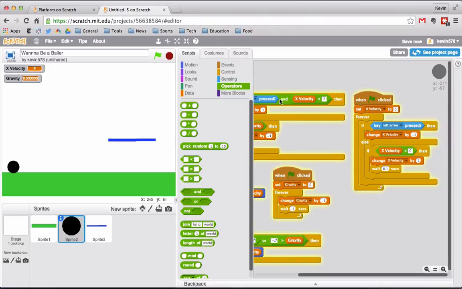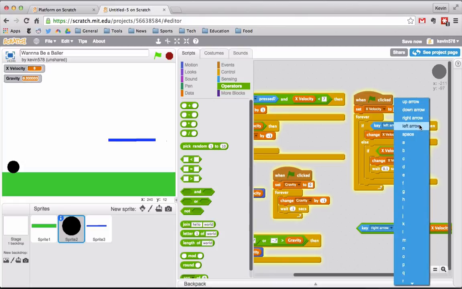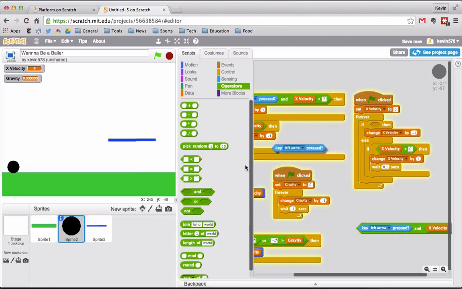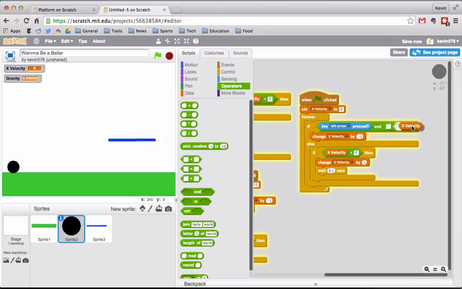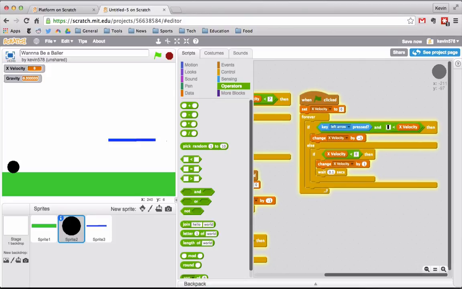All right, and I just need to do that with the left one too. So if the left arrow is pressed, I'm just going to copy these. Get rid of that. And if the left arrow is pressed, and in this one we want x velocity greater than -7, it will be able to move. So now we are able to control it like that, but there's a limit to it. Great. Cool.